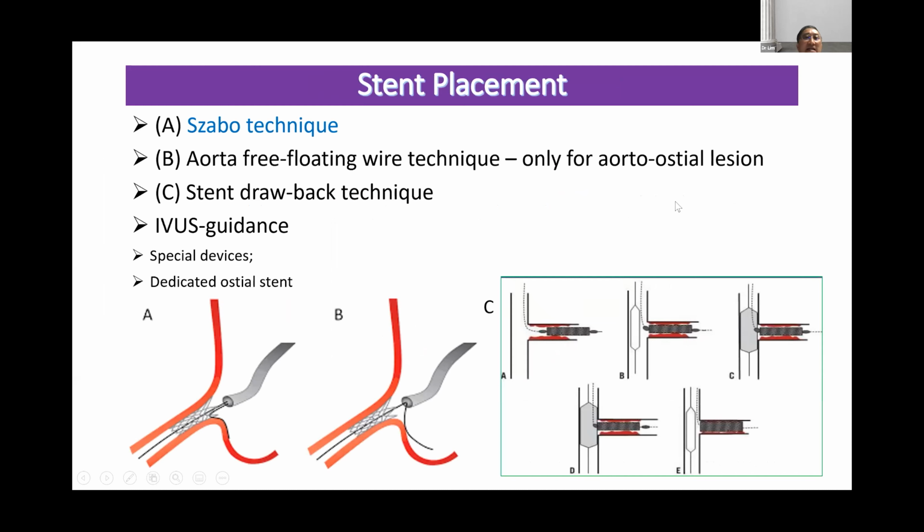So there are several techniques that can help with stent placement. Dr. Liu Hongbing will talk more on the SAFE technique, which is one of the most important techniques for all of us to learn and to master. There are some other techniques, for example, the aorta free-floating wire technique, like in panel B, and the stent drawback technique as shown in panel C.